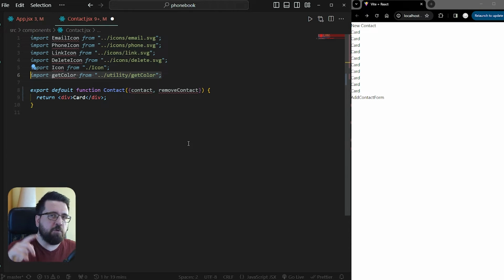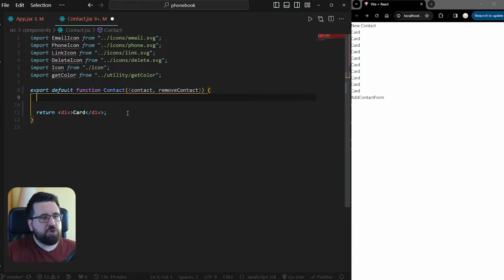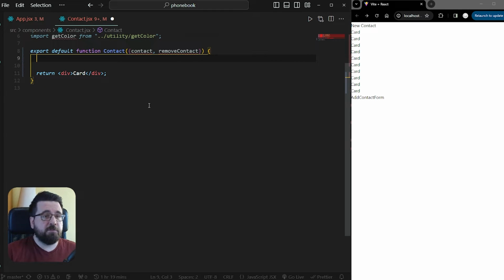For get color, I'm going to leave a URL in the description below where you can basically find the original function that I used, or you can find it on my GitHub and copy paste it from there. And in here, we are going to write a short function, which we are going to use to get initials from the contact name, so we can use them as our default icon, so to speak, or default profile picture.